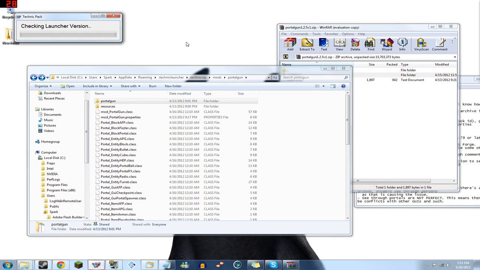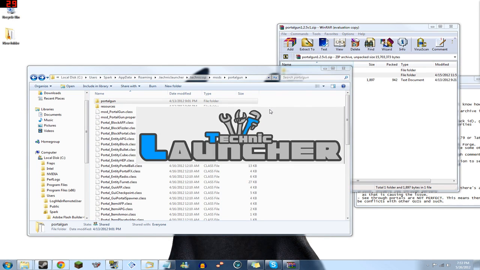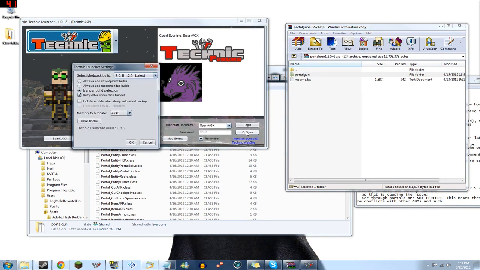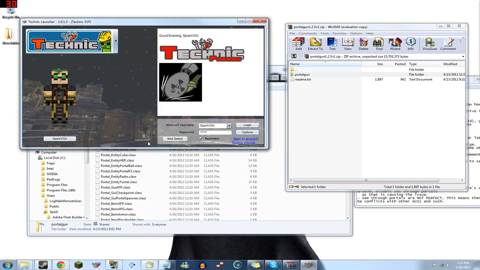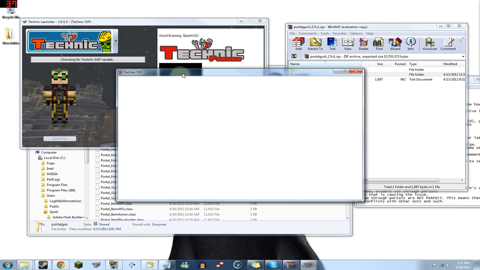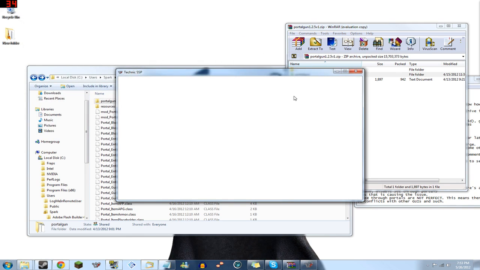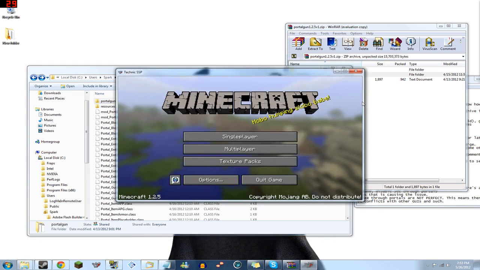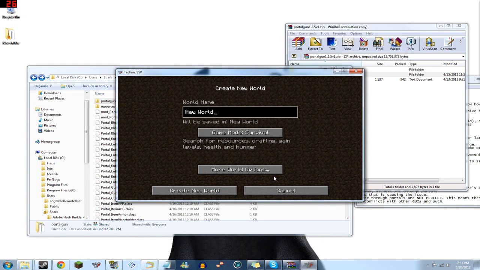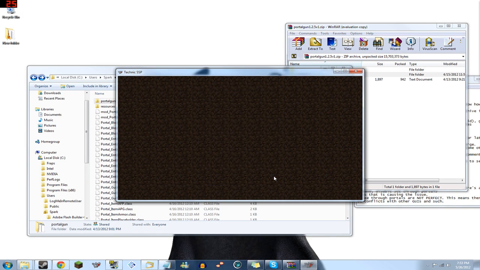We click on our Technic, we get it to run, and that just takes a little bit of time by itself. I'm going to check my options. Yep, it's on 4 GB, fantastic. Log in, and here we go. Now I'm just showing you this part to show that it does actually work. Portal gun is in my mods folder for Technic. And we start up a world, we're going to call it Portal Gun Test.